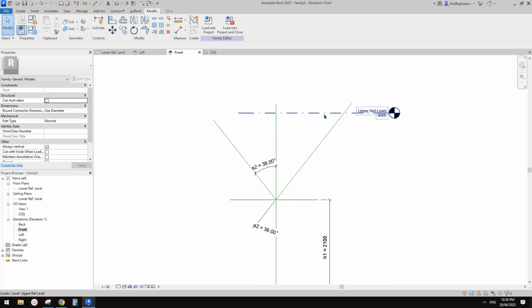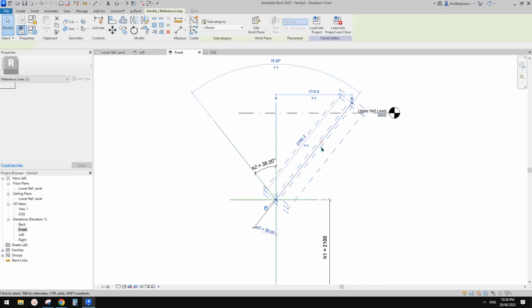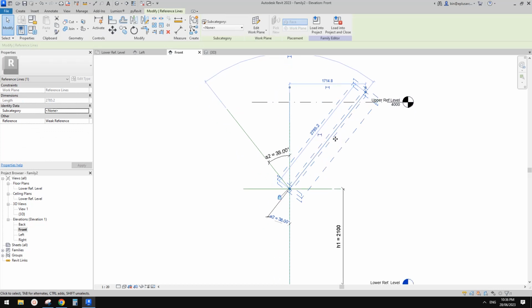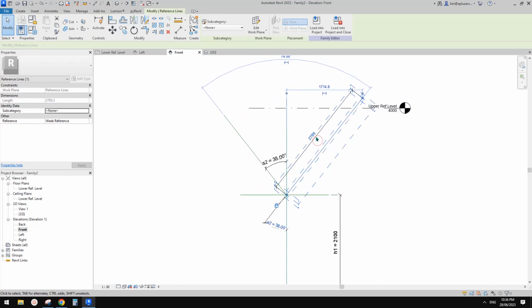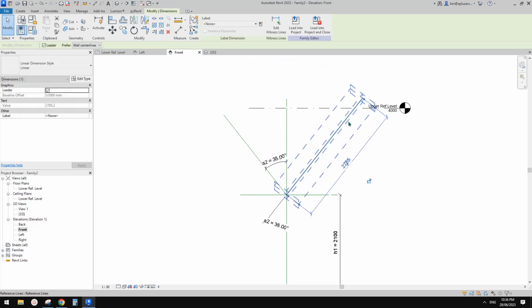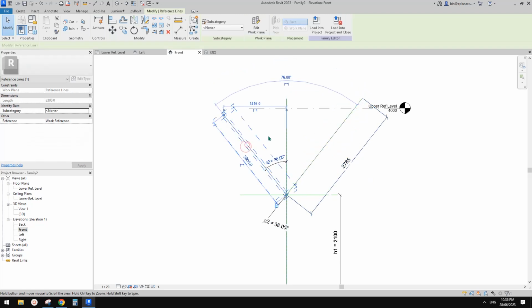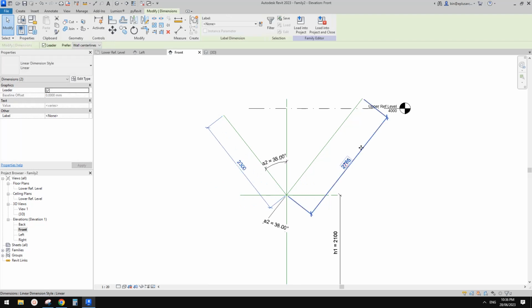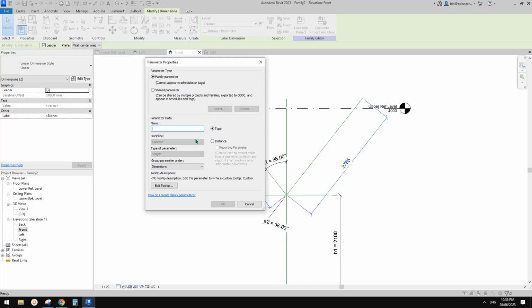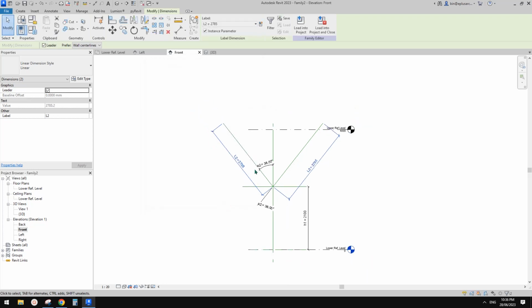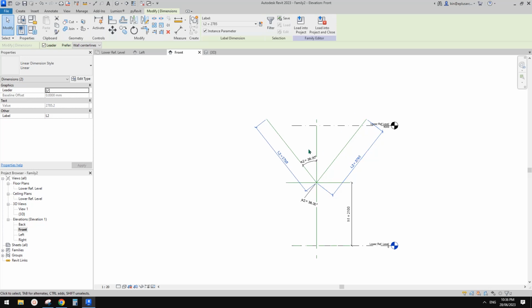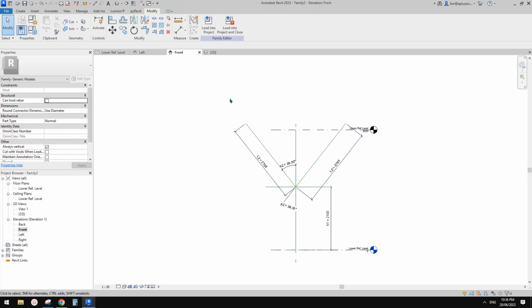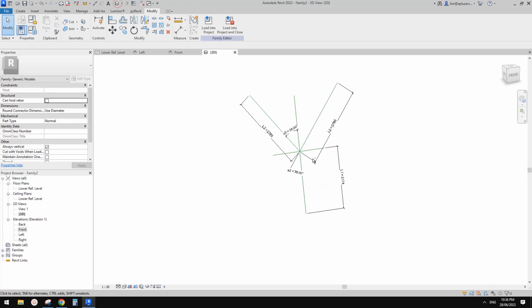So instead of trying to align and lock, we're going to use a parameter. We're going to create a length. This is the length of this line, and we can add another one here. Now I'm going to create two parameters for the length. This time I call it L2, and we just need to work out what this L2 needs to be.